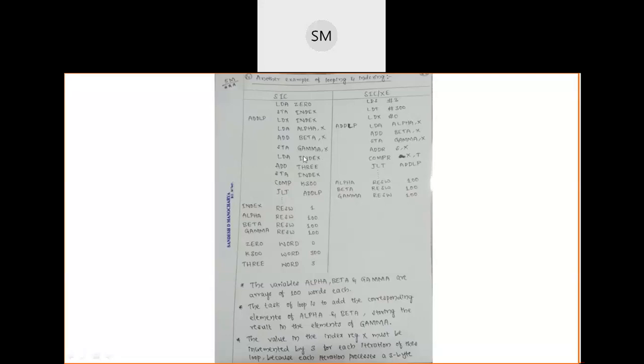Now I want to increment my index value. How to increment my index value? Instead of TIX, what TIX does is it increments the value of X by 1, and it compares that newly incremented value of X with the memory or register. But I don't want to increment my X by 1. I want to increment my X by 3 here, because I want to shift word to word, not byte to byte. Are you understanding?